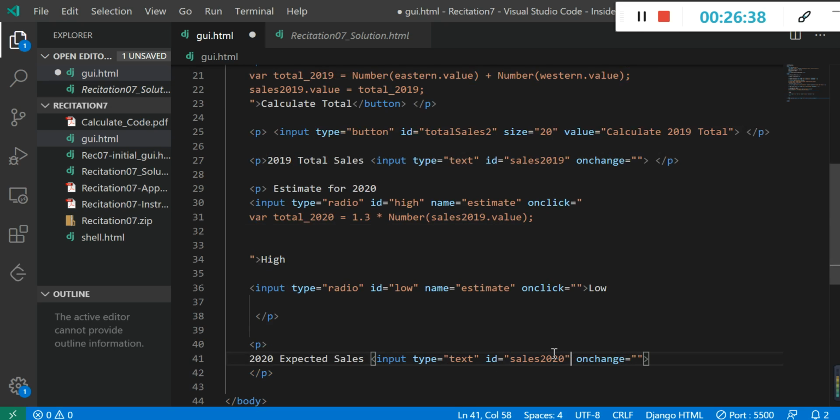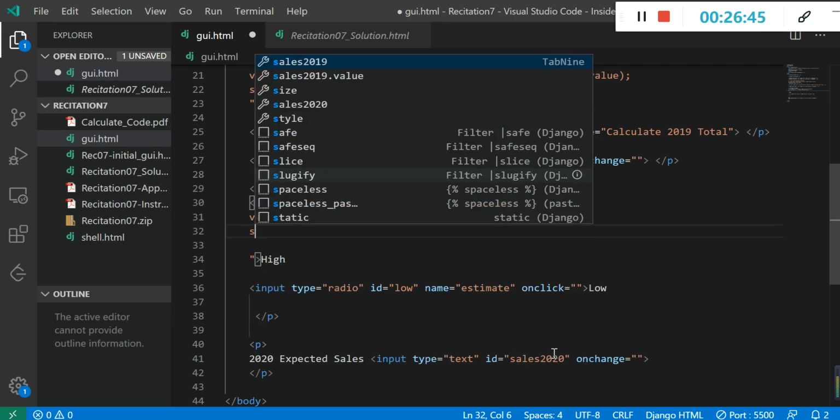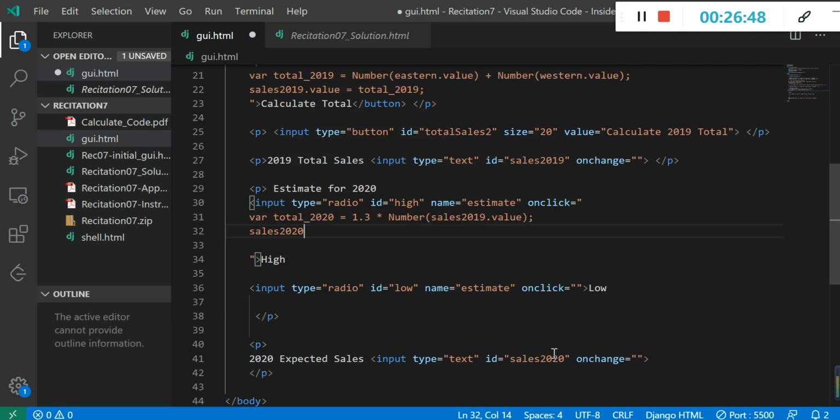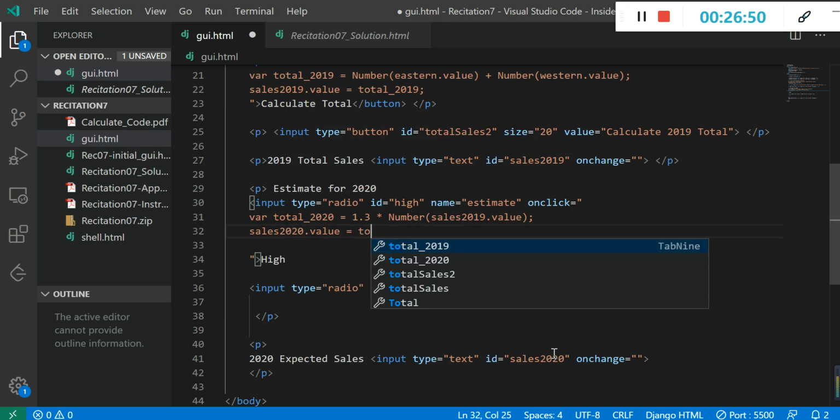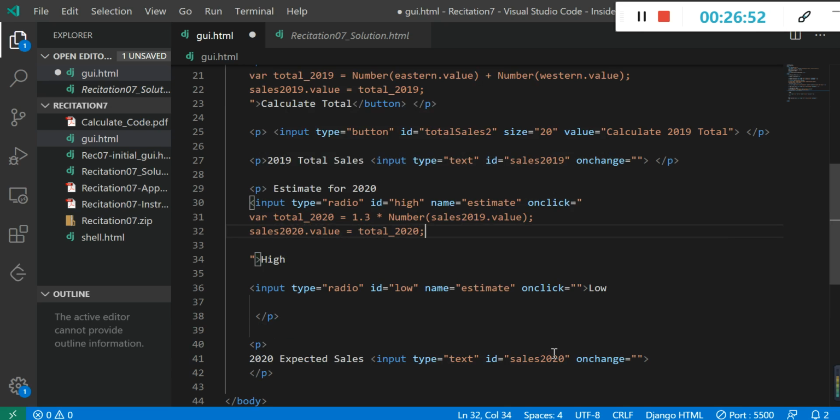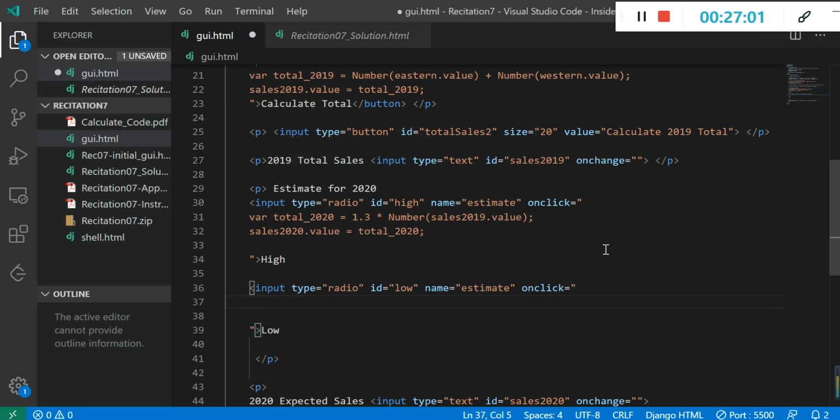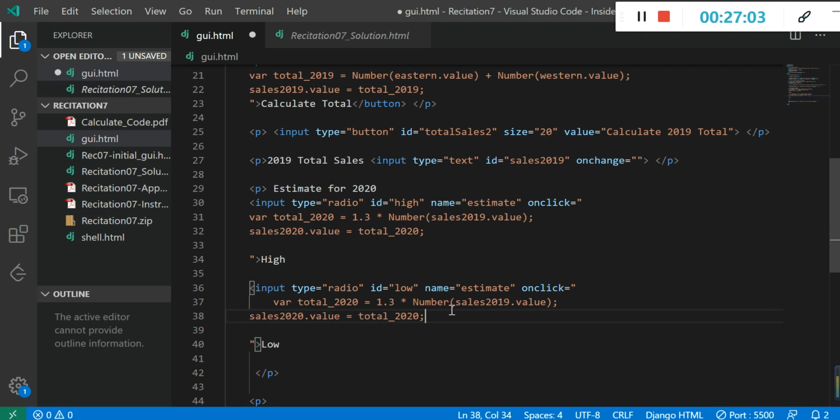Sorry, I made a mistake before. You need to revise it. So sales 2020 dot value equal to total 2020. Okay. And for the second radio button, the computation should be the same. The only difference is just the ratio. The ratio is 0.9. Okay.